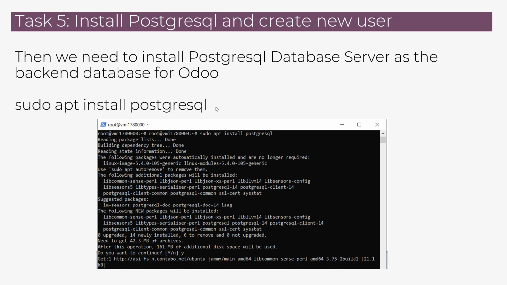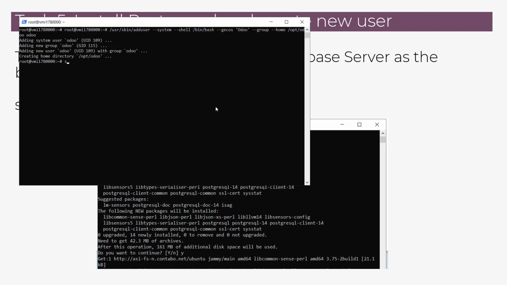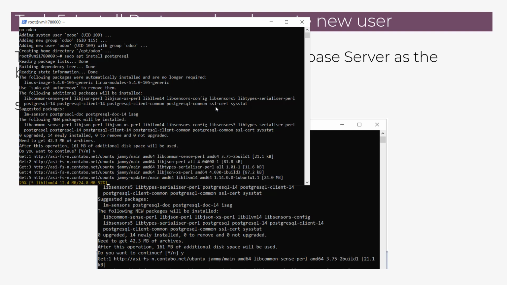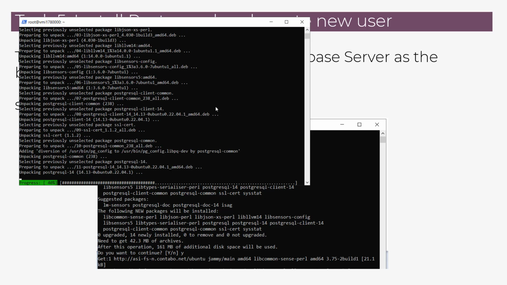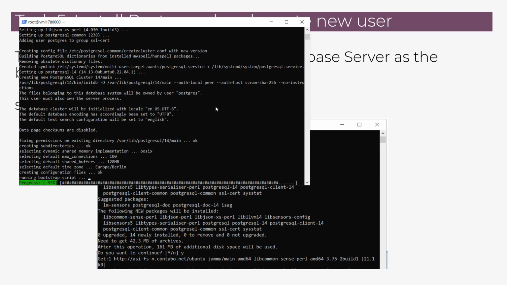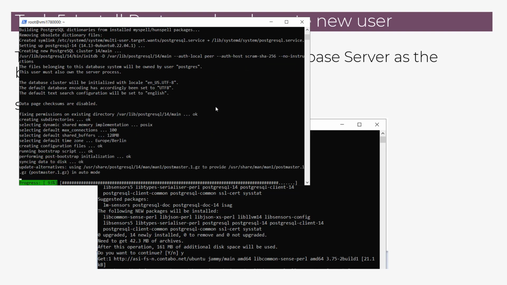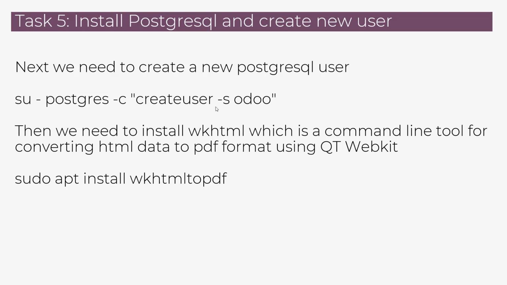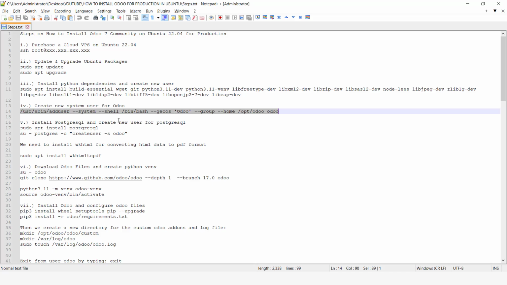Then we are going to install a PostgreSQL database, which is the database that Odoo runs on. Okay, that is done. Then our next step is to create a PostgreSQL user. So we can just copy this command.